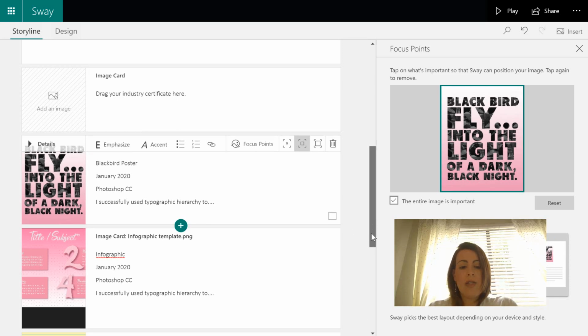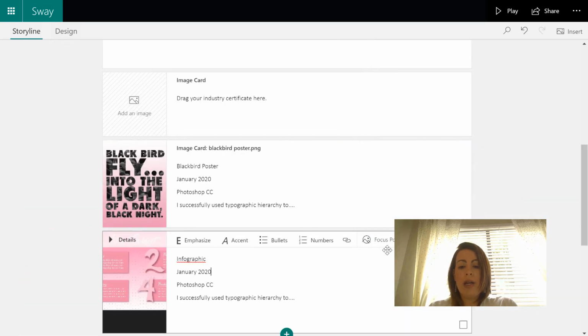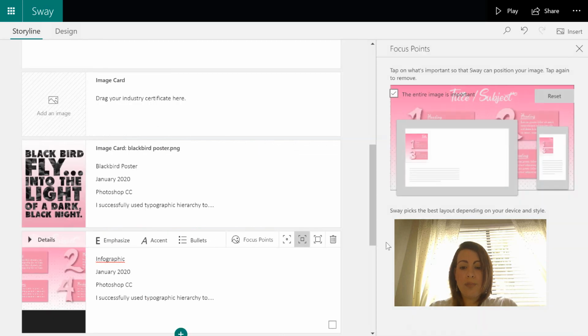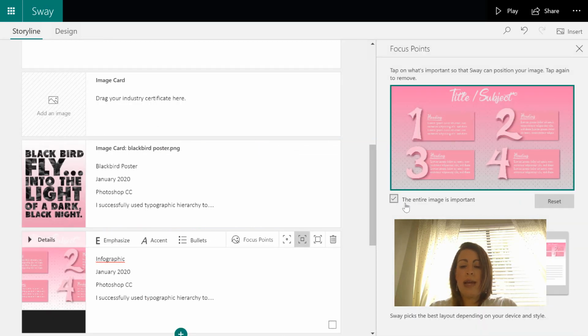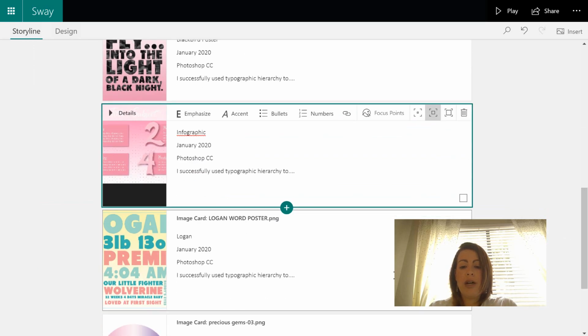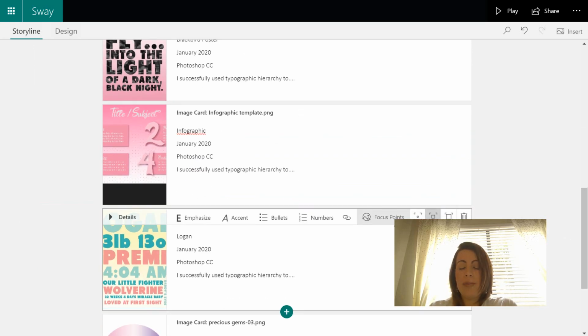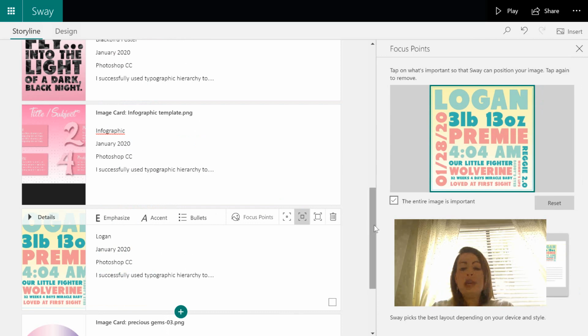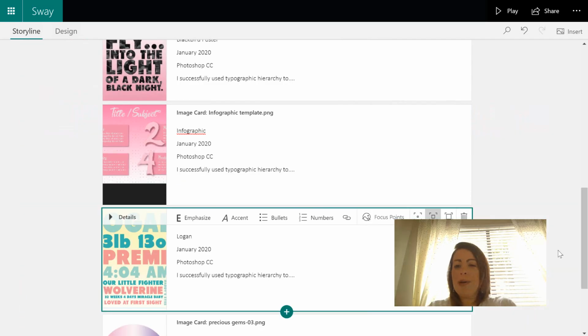So for each of these images, one by one, I'm going to go to where it says focus points, and I'm going to make sure that little check mark is selected so no part of my image is cut off when I'm ready to preview it. Now this is what I'm going to continue doing until I have roughly 15 images of my best Adobe artwork.